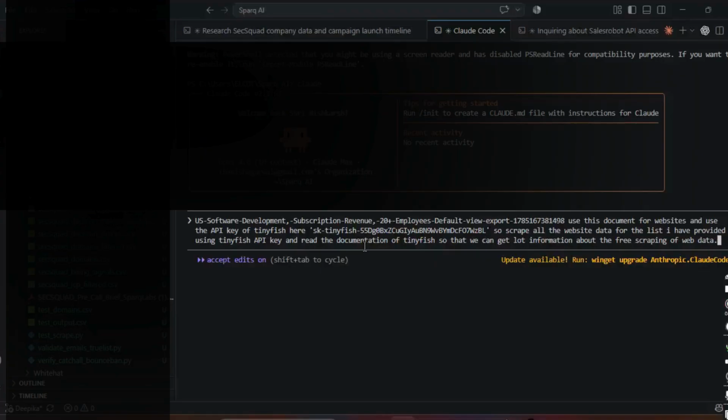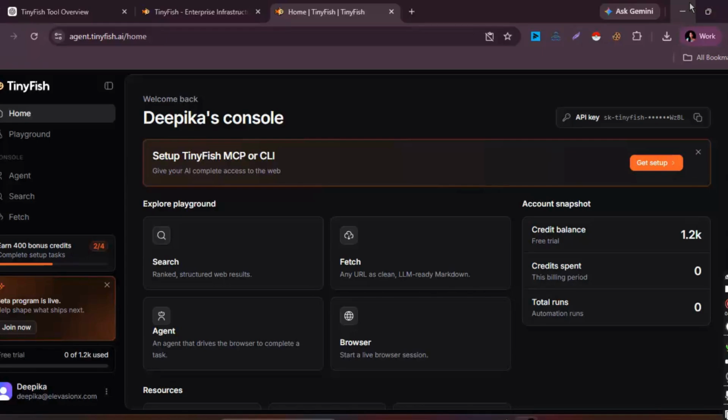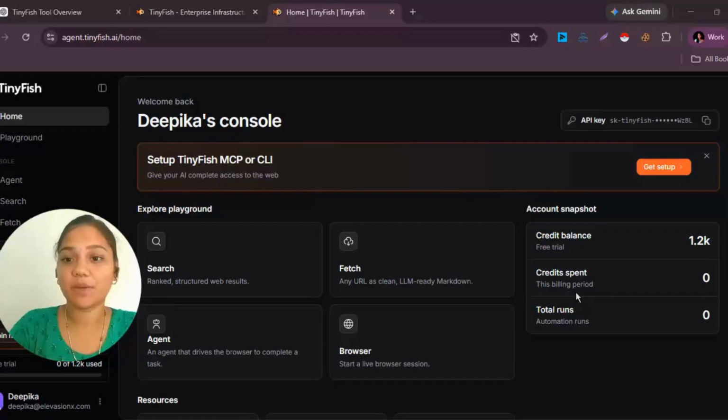If you just click enter, Claude Code will automatically fetch all the data from the websites that I have given it, using the Tinyfish API directly from here. It will get you information about hiring details, any recent product launches, any funding raised, all the things about the company, so that you can use that for personalization and also for any cold call script. So this is how you can use the Tinyfish API key to scrape unlimited website data for completely free in a few seconds.